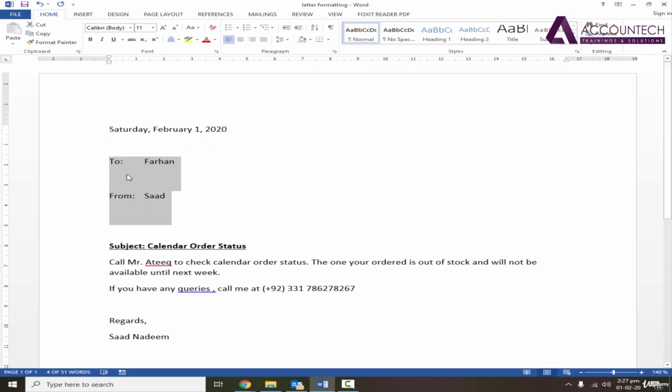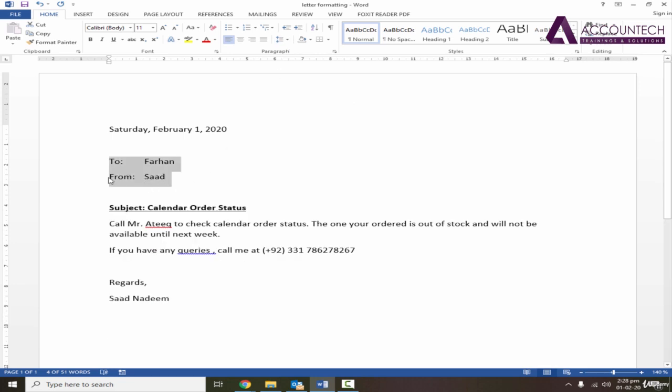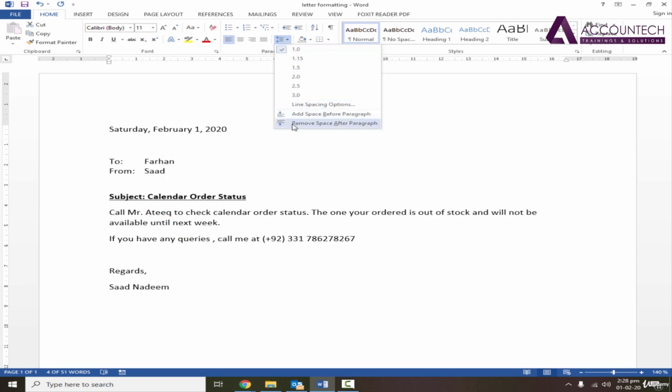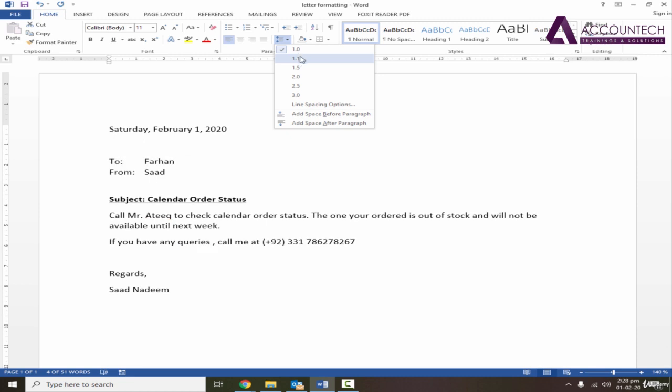Now, if you totally want to remove this spacing, by default it is 1, but I need to remove even this. So just select this and you can click on remove space after paragraphs. So see, there is no space between these lines. So you can adjust however you want it.